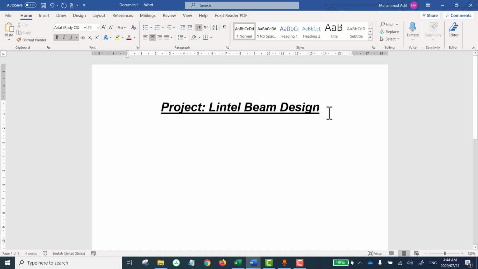So if you select a text and press Ctrl and B together, it will bold or unbold your text. If you press Ctrl U, it will underline your text. And if you use Ctrl I, it will italicize your text. So for now, let's keep it italic, underlined and bold for the title of this project, of this report.